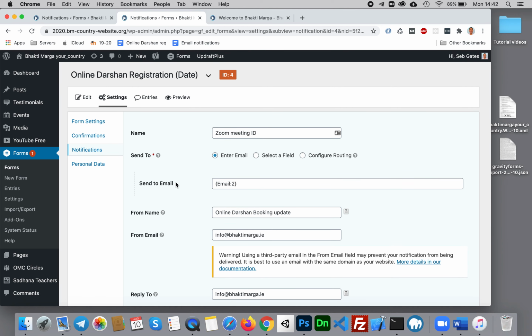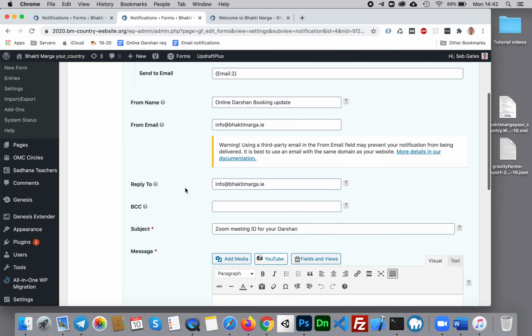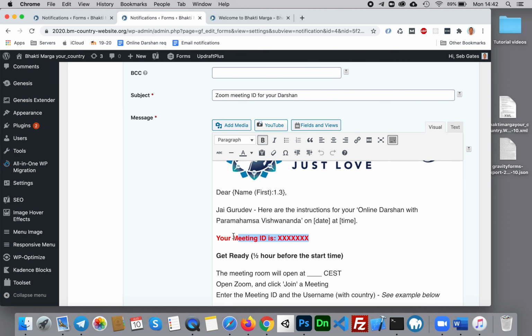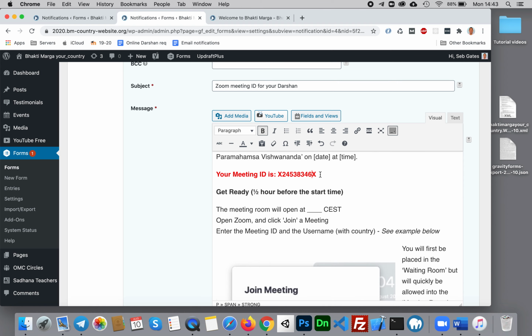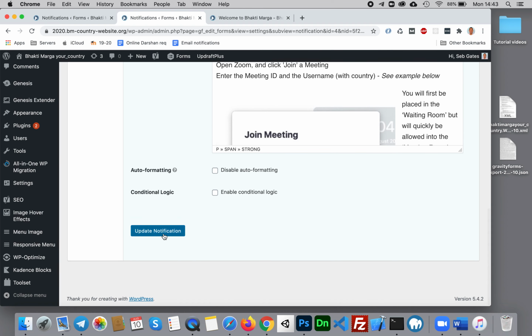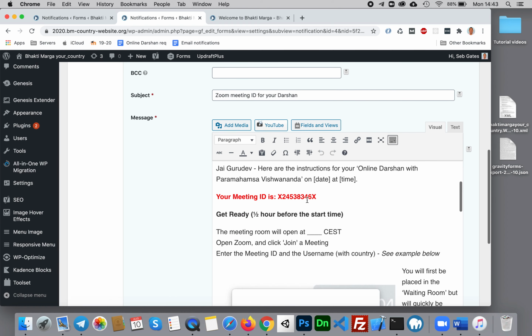Okay, so imagine you are now the web administrator. You've got your meeting ID and password, or just the meeting ID from SPN. You've put it in there, right? You go down here, you press save. So in this case, I'm going to do a meeting ID. I'm going to keep the red because I like it. That's the meeting ID that SPN have given you, and that's what you're going to send to everyone. Press update notification, and that means that's now saved, right?